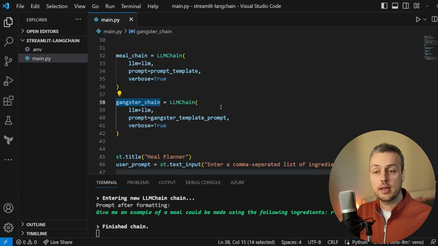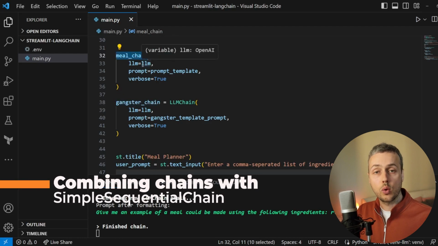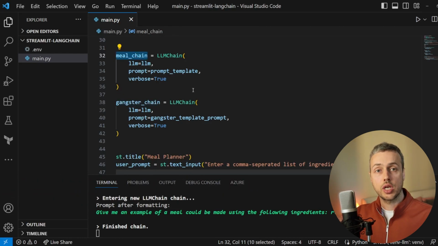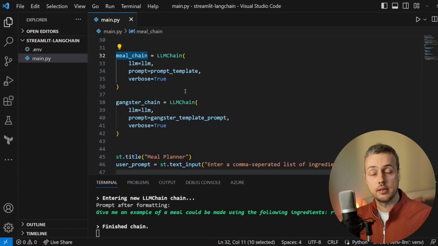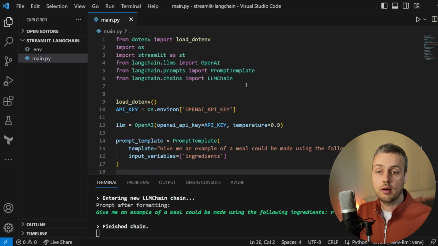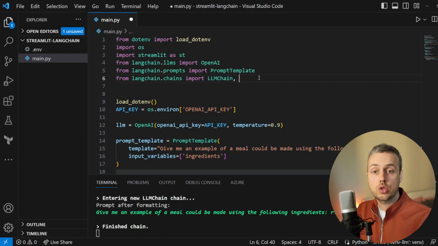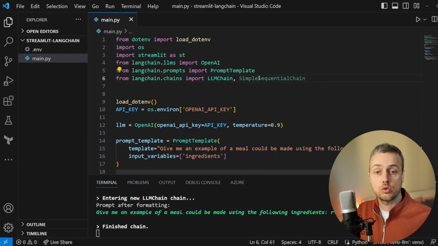What we now need to do is connect the two chains up into a sequential chain. And the sequential chain does exactly as you would imagine. It takes a sequence of these chains and it runs them sequentially, one after the other, and then generates output at each turn and passes that output into the next stage, the next chain. Now if we go to the top of this file, we have imported from the Langchain.chains module the LLMChain. We're also going to import the SimpleSequentialChain object.